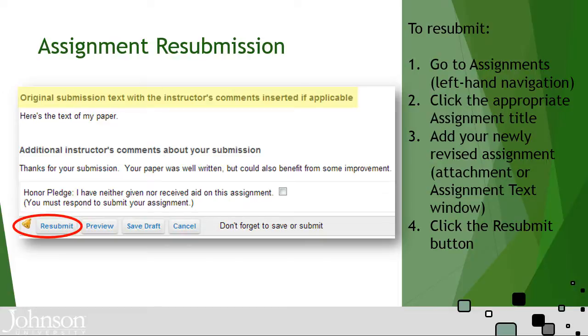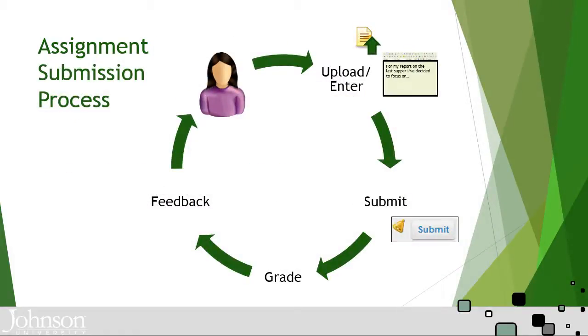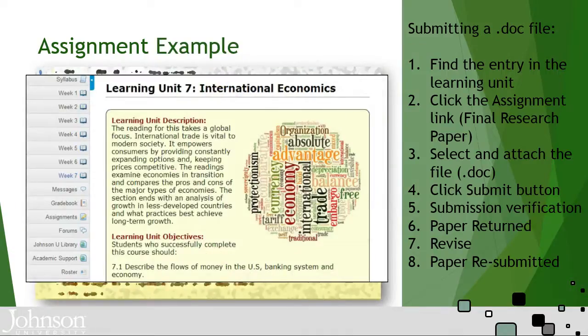To return to an assignment you've started working on, go to Assignments in the course and click on the appropriate entry in the assignment list. Now that we've done an overview of the assignment basics, let's walk through the whole process of starting, submitting, and resubmitting an assignment in Sakai from a student's perspective. This example will demonstrate submission of an assignment that's also being reviewed for originality.